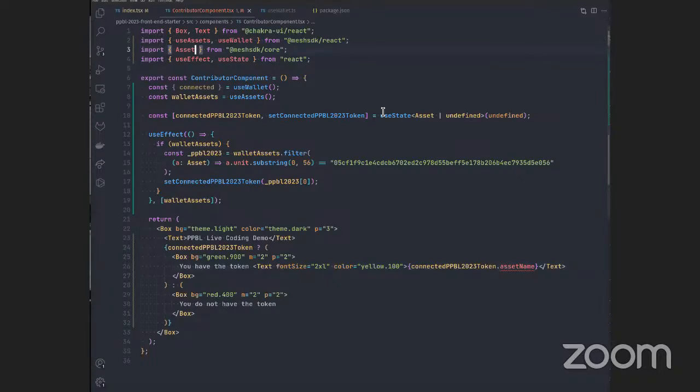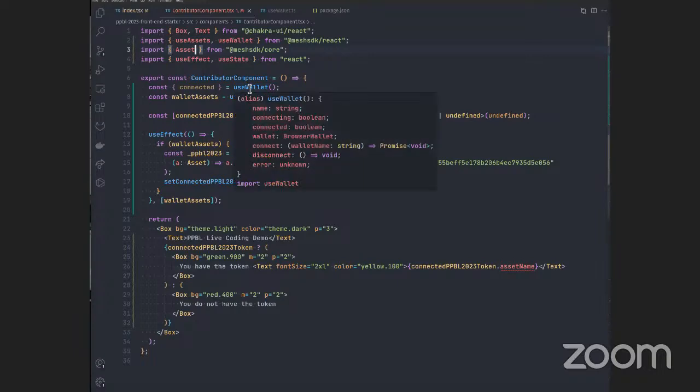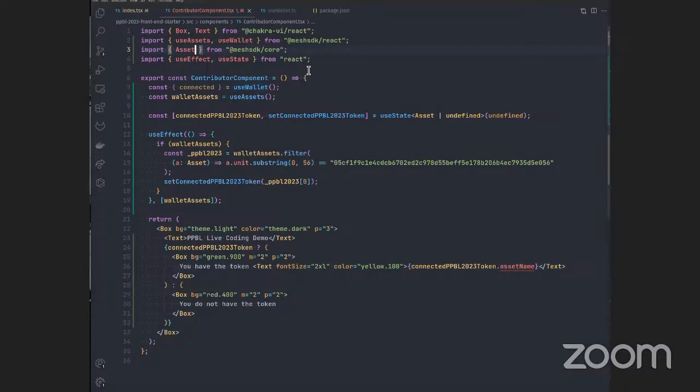In the use wallet, you can get a wallet which has get assets. Oh, that's it. Use wallet. Yeah, where did you find the get assets part?